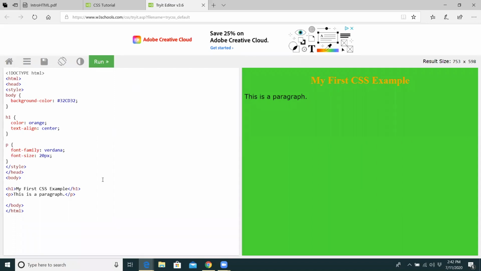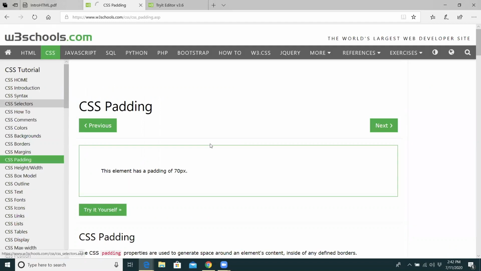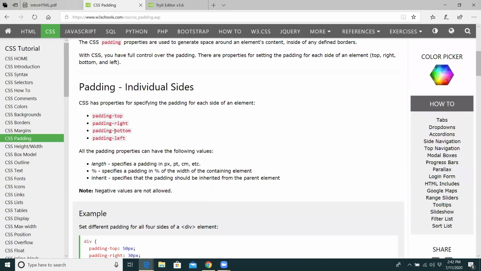Yeah, so this is how CSS works. And then if I want to go back to CSS tutorials, and I want to see more things here. So you want to see the paddings. Padding is a very important thing here in CSS. I was talking about padding, top, right, bottom, left.